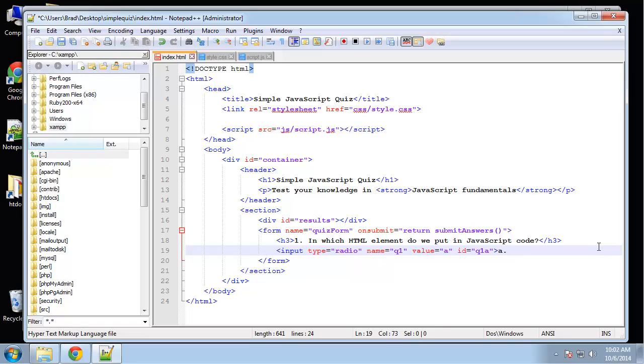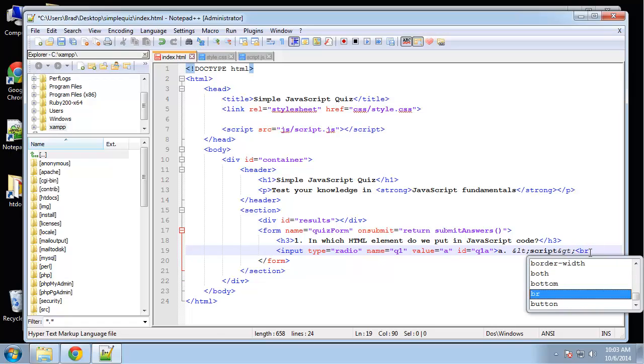Alright, and then we want to just put the text here, so A, and now I can't just put in, for instance, script, even though we want this to be our answer right here, because if we do this, the browser is just going to see this as a script tag. Alright, so we have to use special characters for these greater than and less than. Alright, so for the less than, it's going to be the ampersand, and then LT, and then a semicolon. Alright, so that's the less than. Greater than will be the ampersand GT, semicolon. Alright, so after that we want to just put in a line break here.